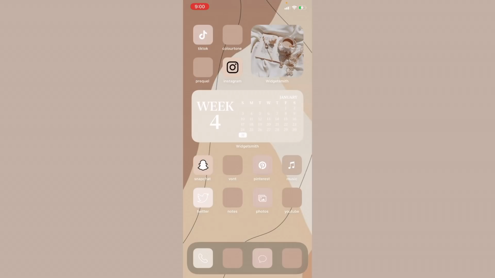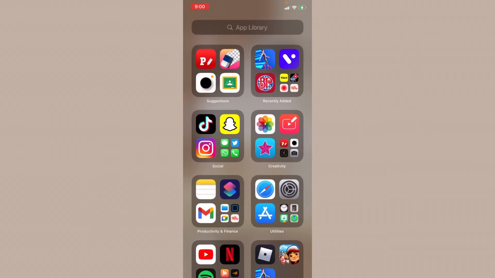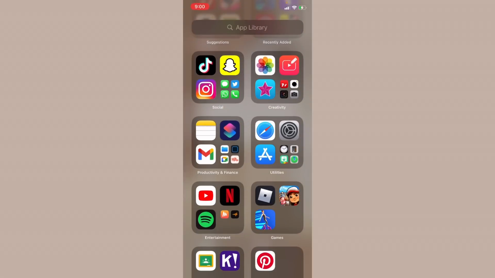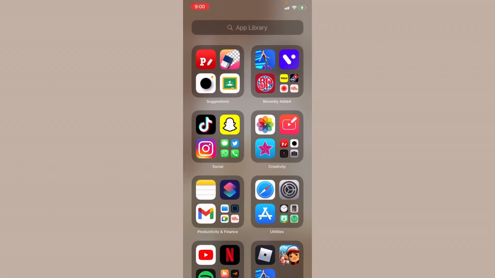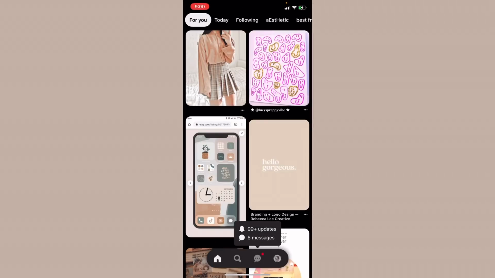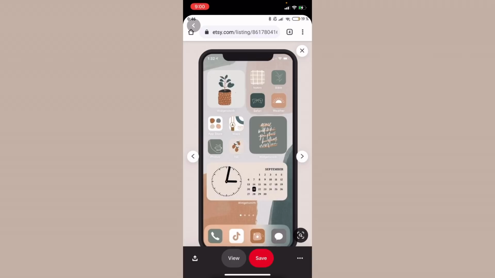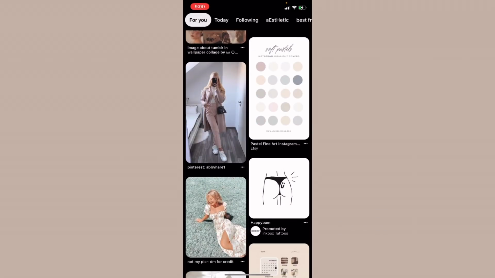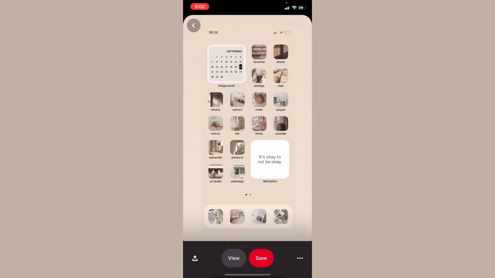So the apps I'm going to be using are Pinterest, Shortcuts, and Widgetsmith. So the first thing you need to do is pick a background. For the background, I just went on Pinterest and, oh, see, that looks so lovely. And you can just search up the theme you want to do.